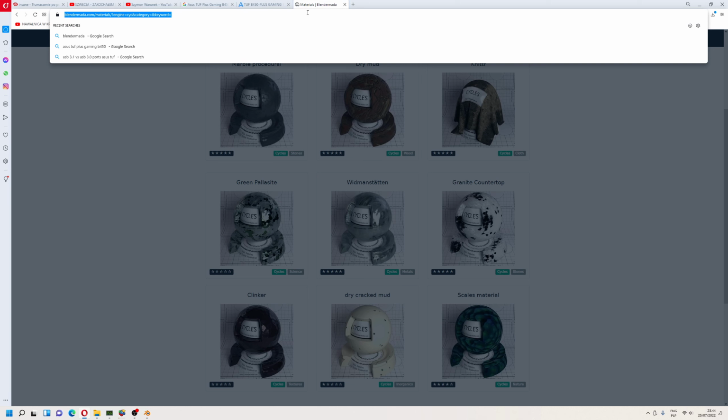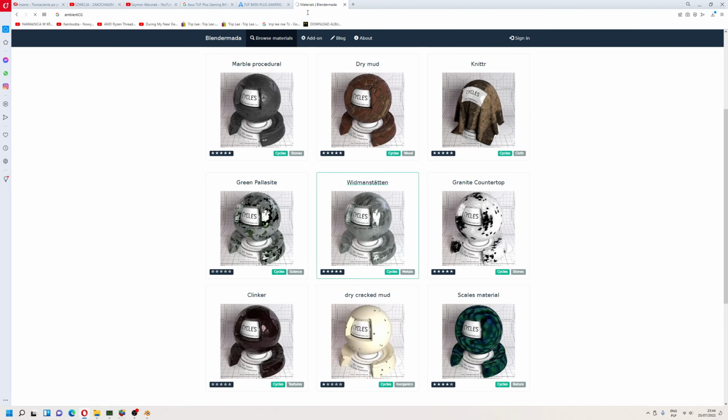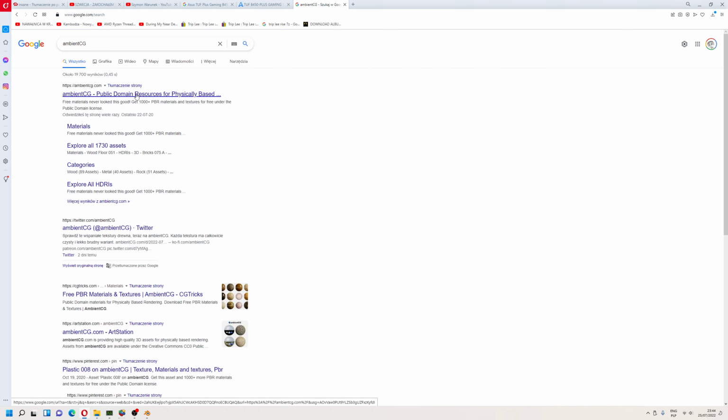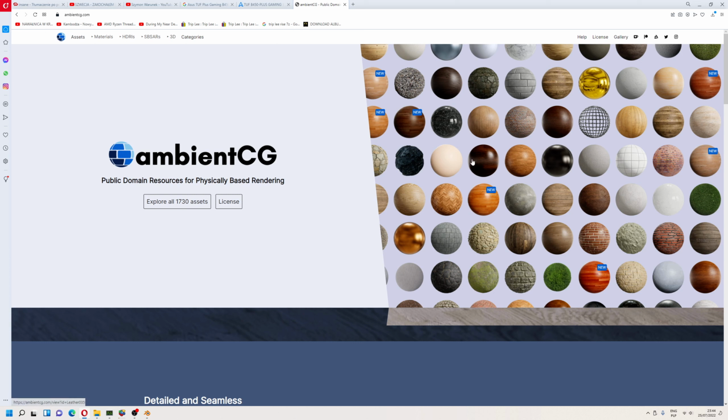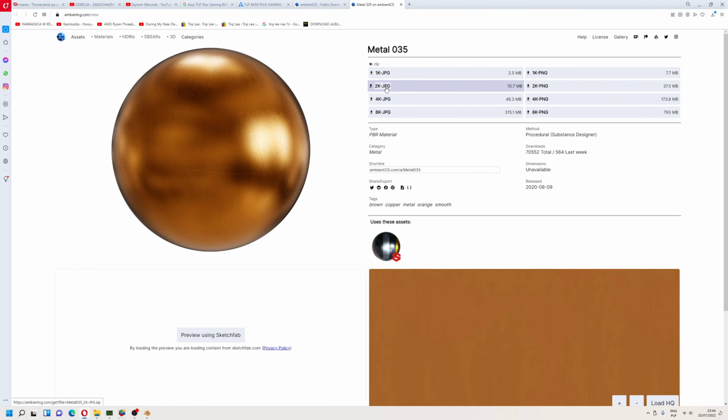Another web page is Ambient CG. But this includes separate texture files which you will have to connect all together inside Blender. They are huge. But one of them I have to show you, because I published a video tutorial on how to connect maps all together.